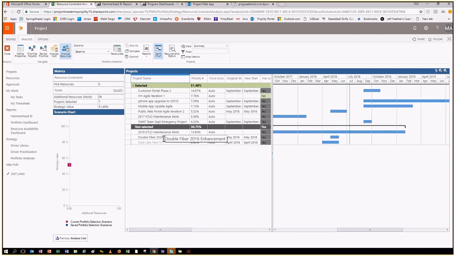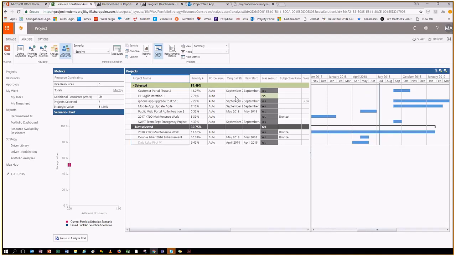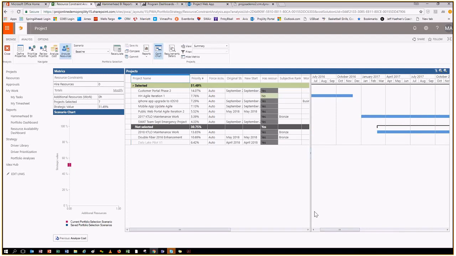So I know you want to do the data lake project, but we don't have enough people to do it. And you can see why here. If we filter this out, you'll see all the projects are happening at about the same time with the same pool of resources.